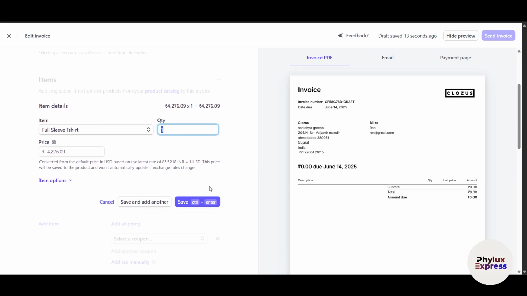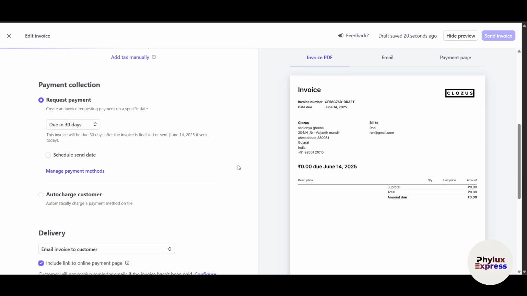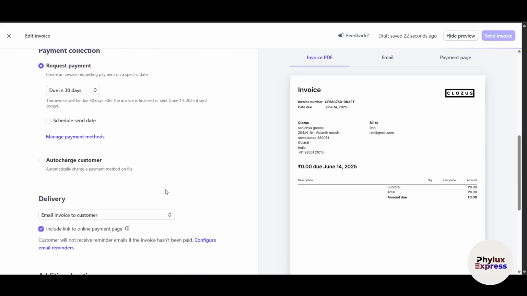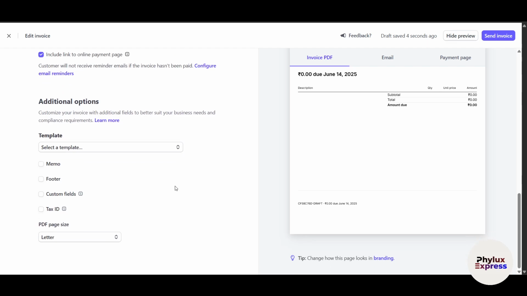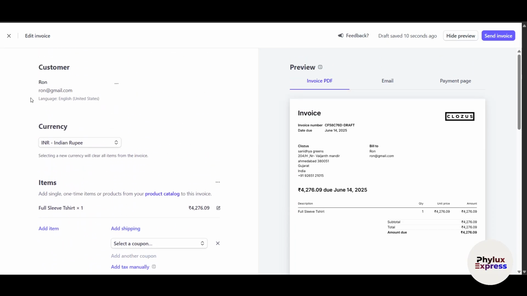I have to enter the quantity, right? And automatically all this information will be shown here, right? And you can just go and click on save, right? And here you can just put a request payment and every information, right? And you can just go and click on send invoice. So the invoice will be sent to the email which you have added. By the way, this is just a temporary email, not a real one.